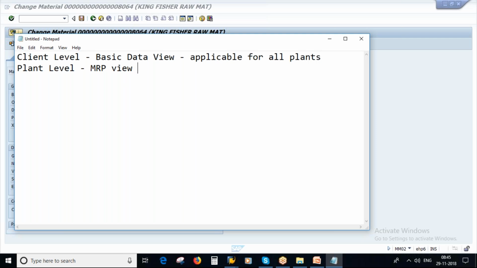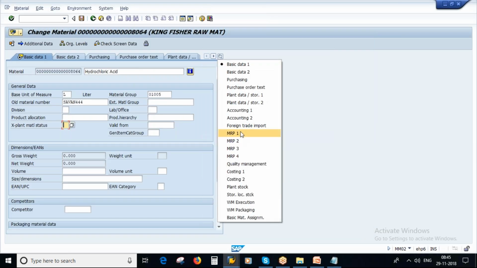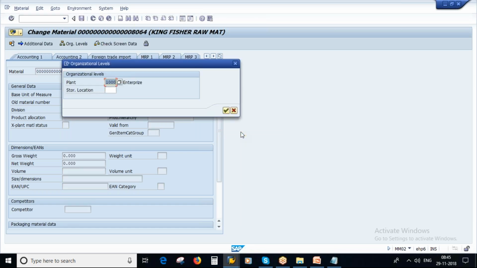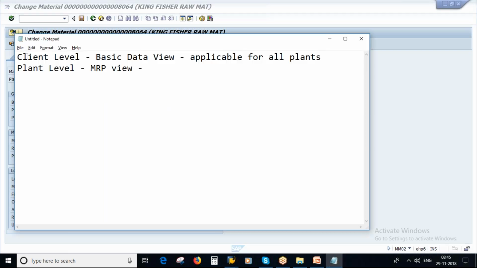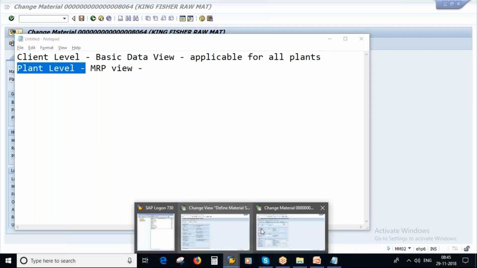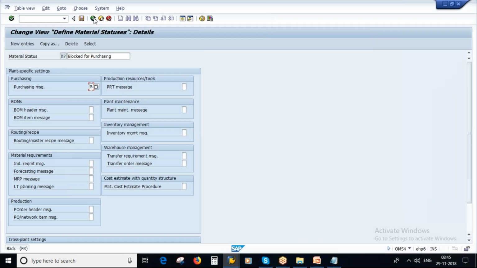Whereas if you maintain it at plant level, suppose I go to the MRP 1 view, plant 1000, here also there is a plant-specific material status. If you maintain it here, this block will be applicable only for this plant, not for other plants. So either you can maintain a client-level material status, or you can maintain it at plant level. So that is material status, and that configuration you can do here.